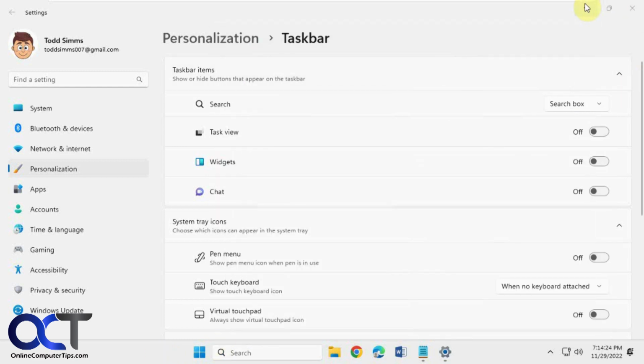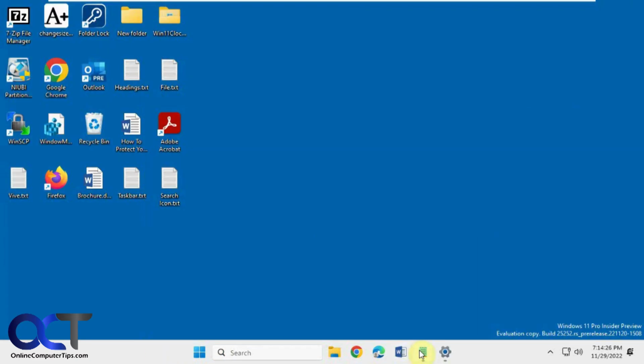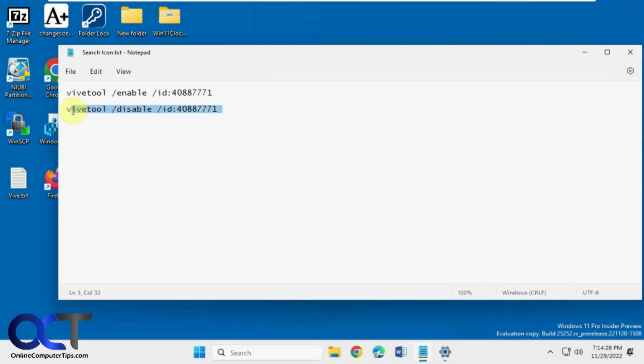And then if you want to put it back to the way it was, you could just go back to the vivetool and run the same thing and just use disable instead of enable. So I'll put this in the description. I'll put a link to the vivetool download, and then you could try it out and get yourself a real search box in the taskbar.